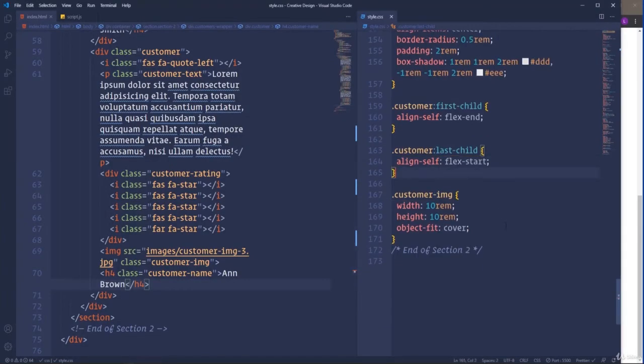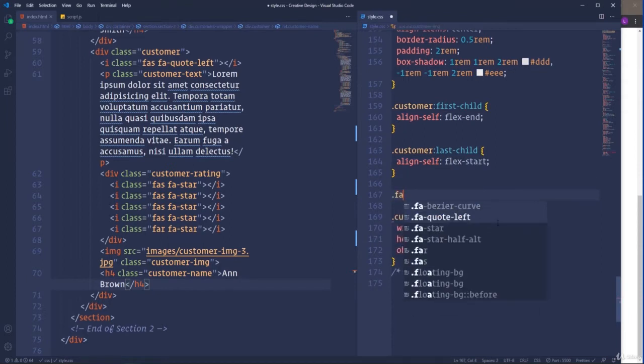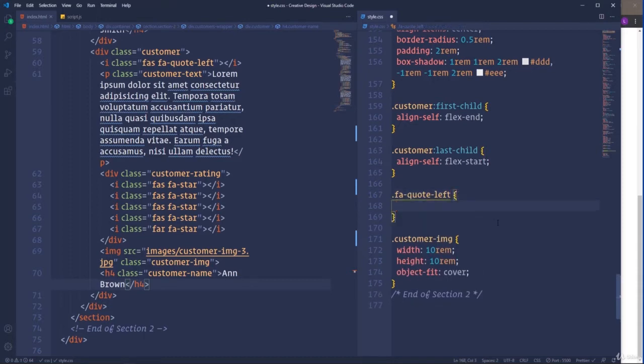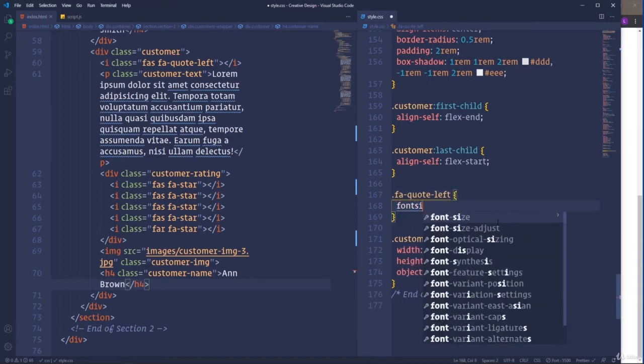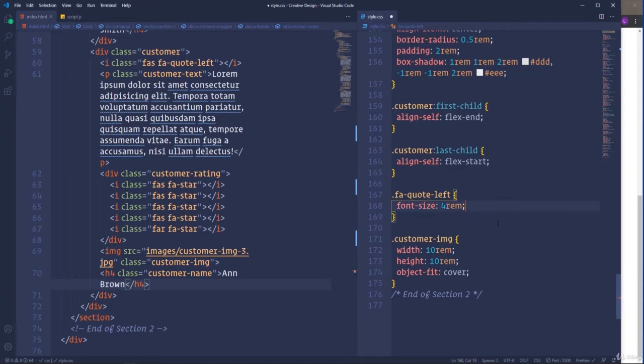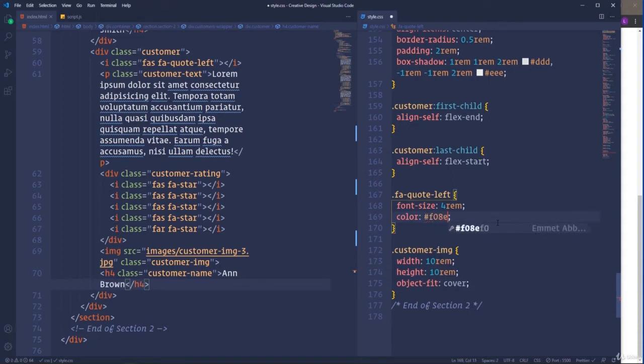Let's start with the quotes. I'm going to select it with its class FA, quote left. Let's increase the font size, make it 4 rem, and also change the color. I'm going to use here color F08E0F.